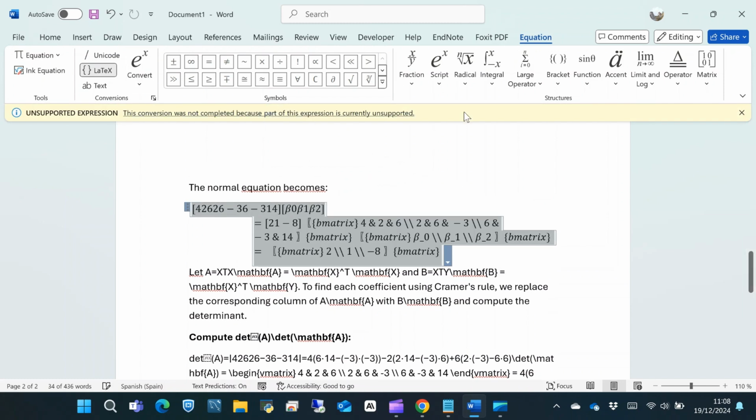In this case, it didn't understand the instruction bmatrix, although it is perfectly valid in the LaTeX programming language. This is because Word doesn't support all LaTeX commands. On top of that, we'd have to convert each formula manually, one by one, which is time-consuming and tedious.